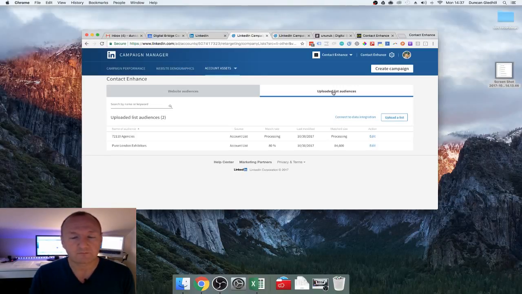For example, if you're a technology company, you're developing some kind of technology and you can find that a lot of people using Hotjar on their website also use your technology, then you might want to advertise to those companies. All you need to do is find out a list of those companies, and you can do that with Contact Enhance, company name, website, get that list and then upload it here and then create your ads just for these guys. So that's how LinkedIn works.